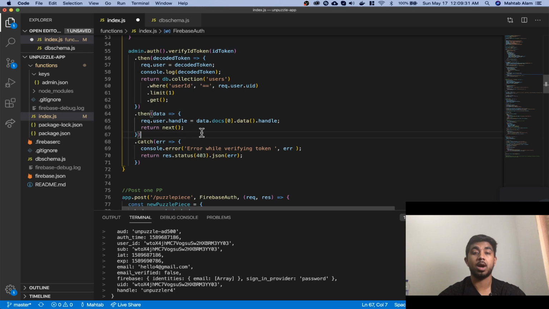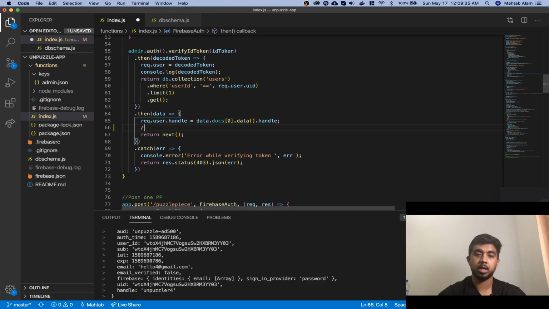And then in the next part, we just add request.user.handle. Wow, holy moly. So technically I could add more information from the DB to the request object.